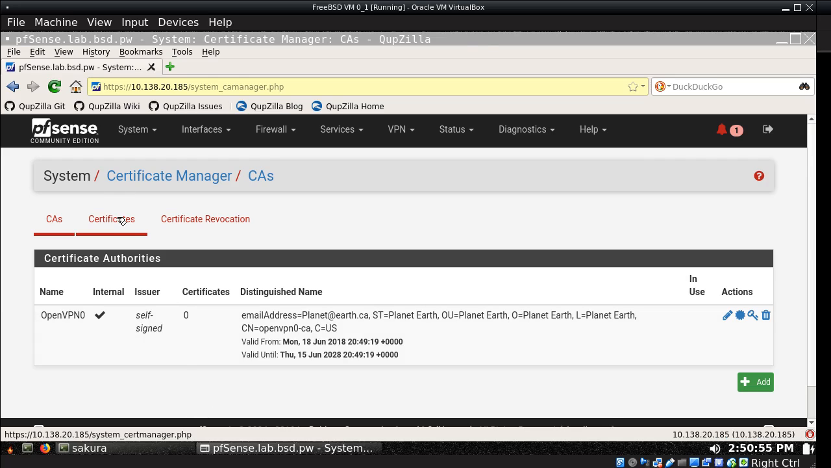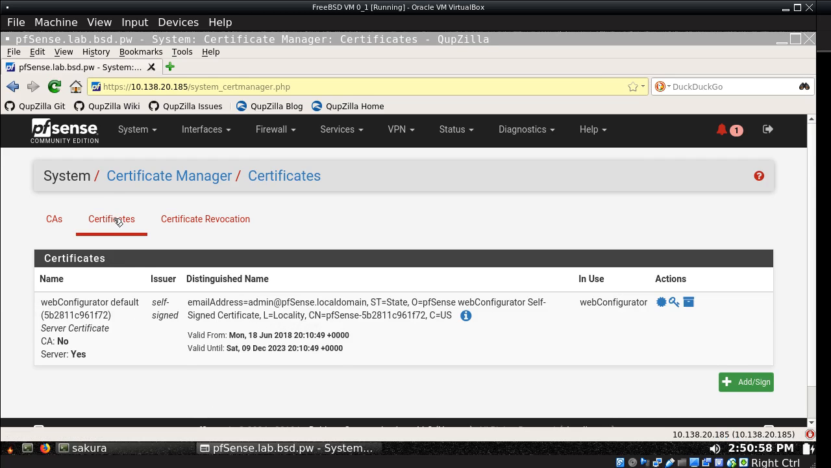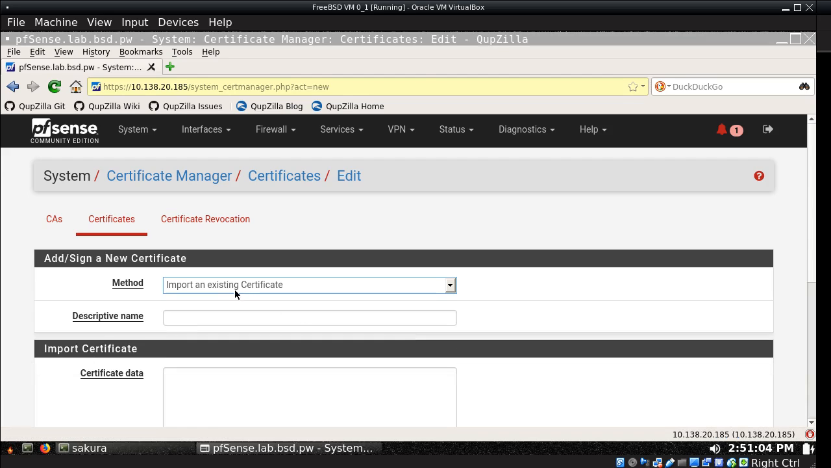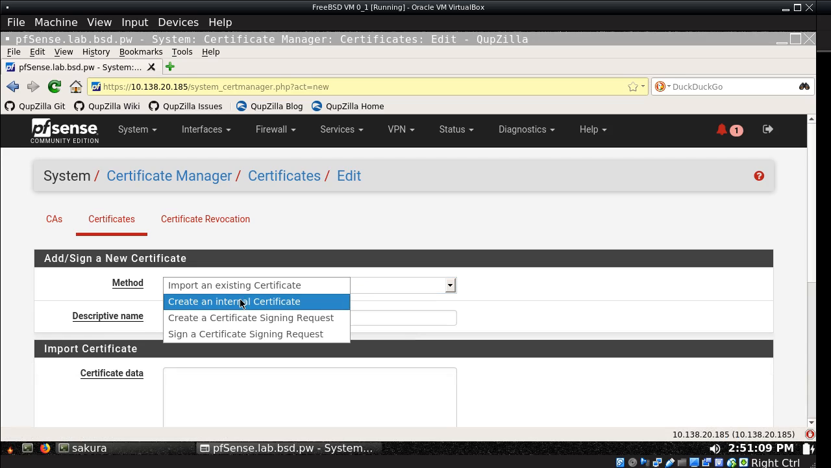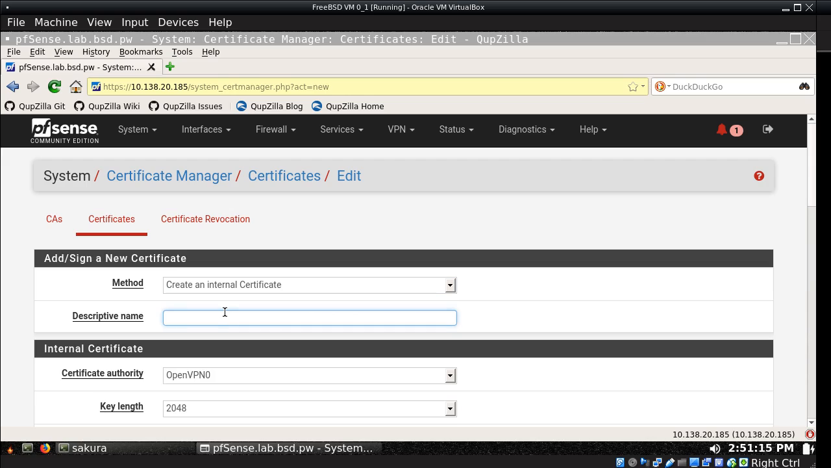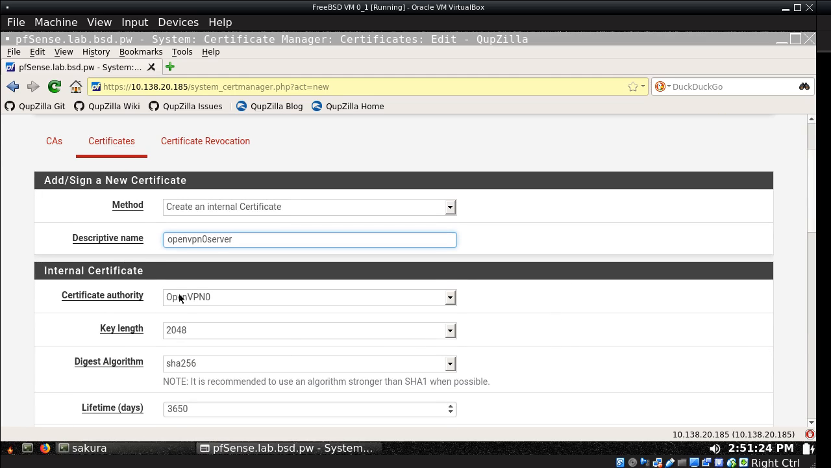And then you want to come to certificate, and you want a certificate here. So we'll just say add. And we want to create an internal certificate. And we'll just call it OpenVPN 0 server for that OpenVPN certificate. It already picked our certificate authority of OpenVPN 0, which is good.